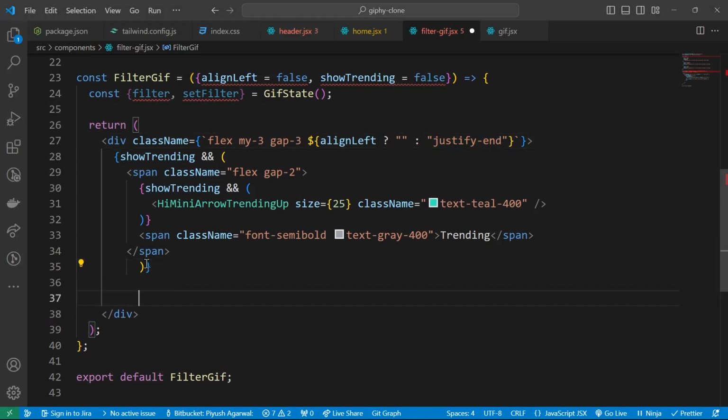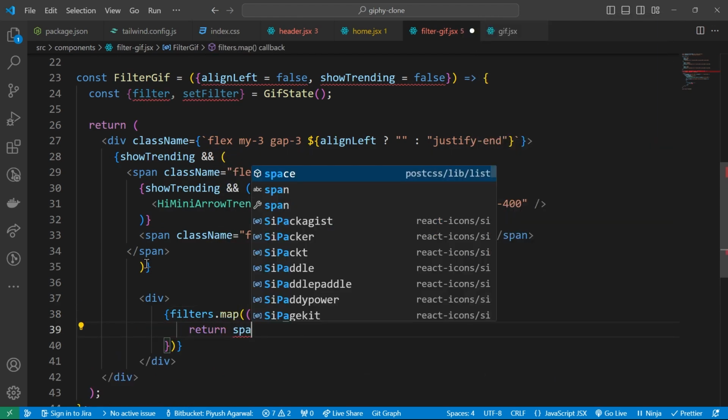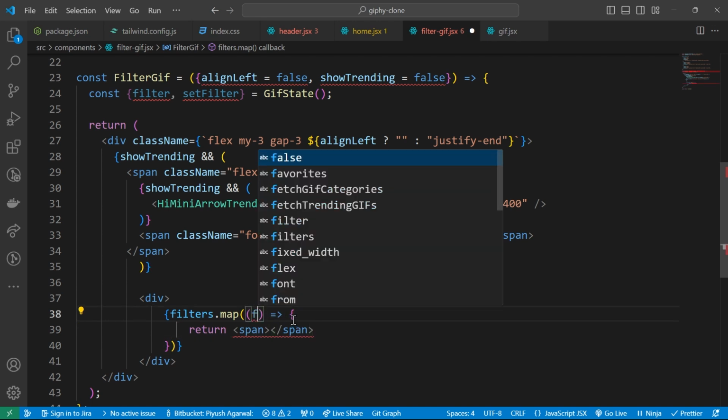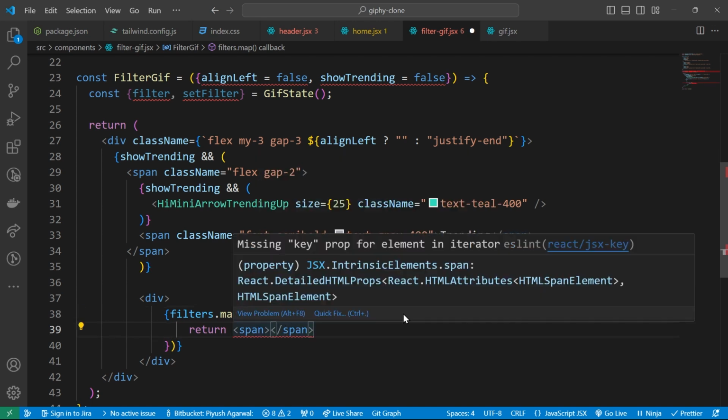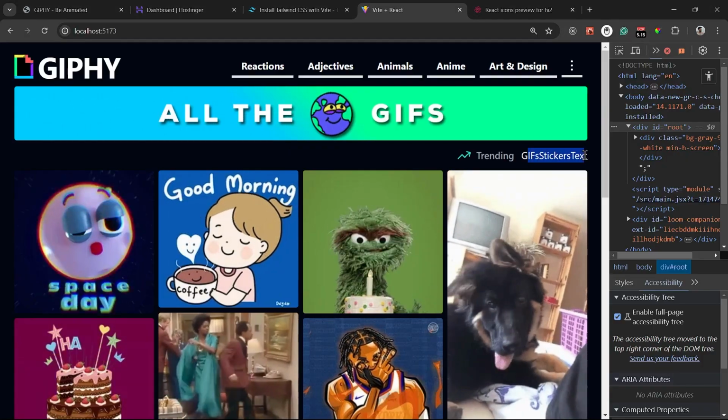All right, now below this, let's render all of our filters. So I'll have a div. Inside this, I will render filters.map, and I will return a span tag over here. Here I'll be taking f as a filter. Inside this, I'll say f.title. Let's see if this is rendered. Yep, we can see that.